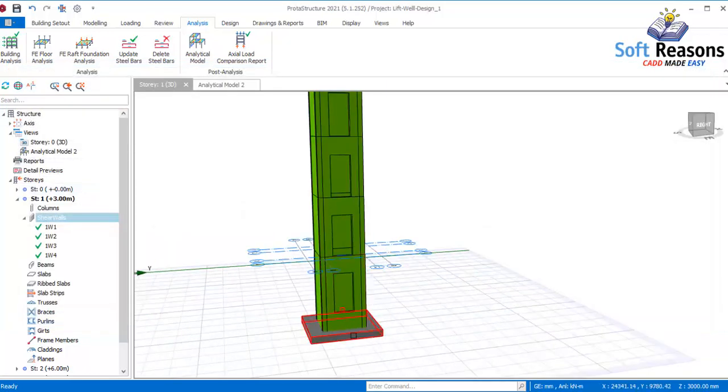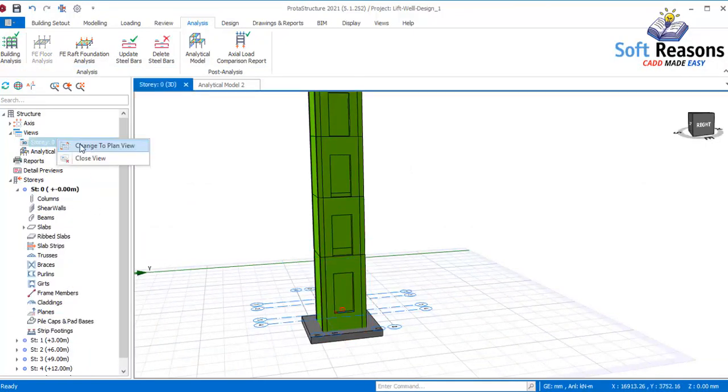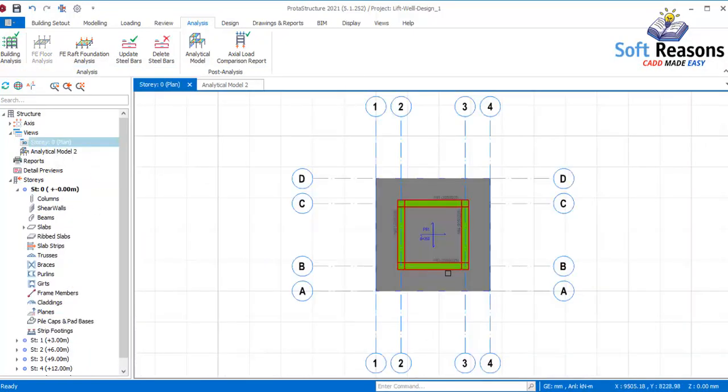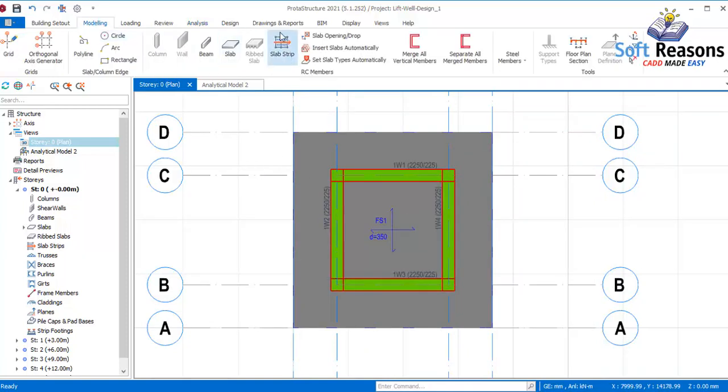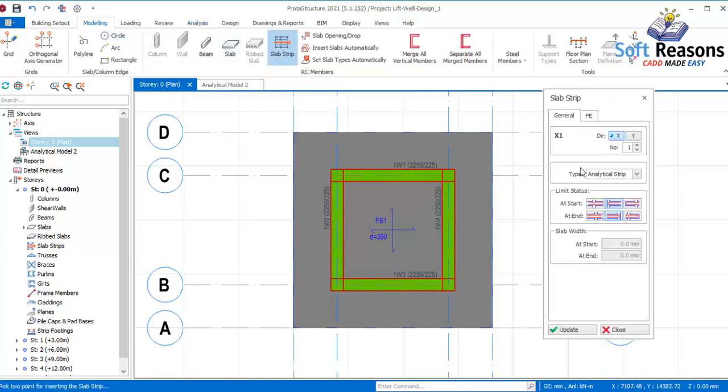Now we want to be designing the foundations. For the foundation design, we navigate to story 0 and then select this, right click on the plan view of that. In the plan view of these foundations, what you just need to do is draw finite element strips. So we navigate to the modeling tab. Here we have slab strips. Click right there, in the slab strip dialog, select in the type and then select FE strips, like this.